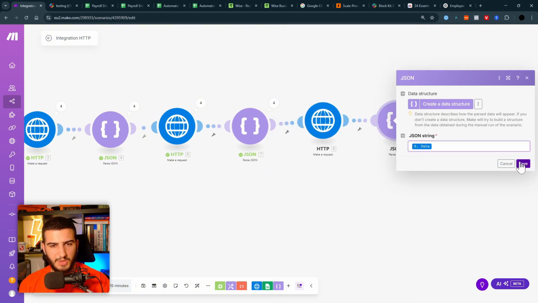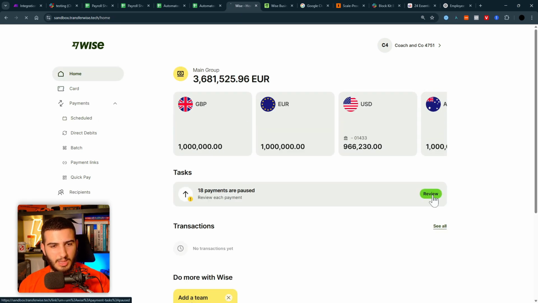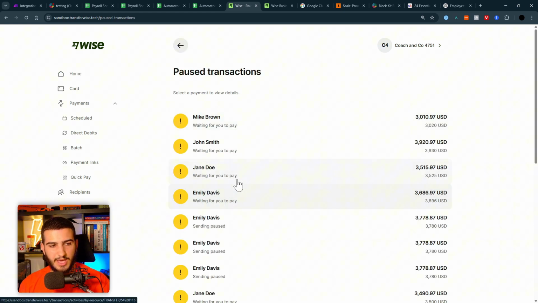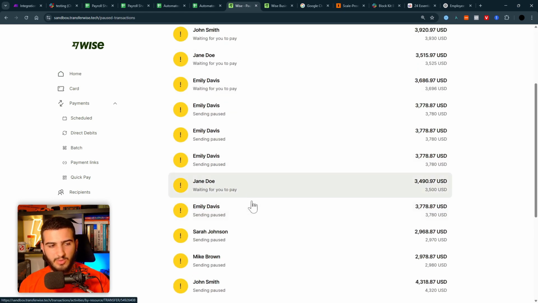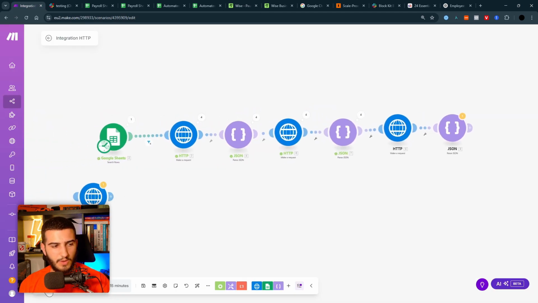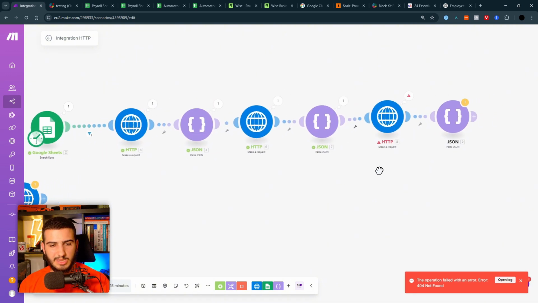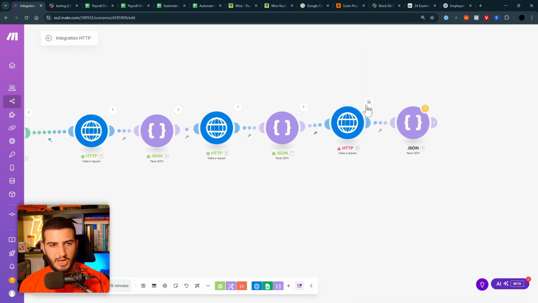So just for context, this is my Wise account right now. If I go over to home, it's a testing account, so I can't actually make the payments. So at the moment, you can see we have these right here, which is what we tested before, and they're basically waiting for me to pay. But what we're going to do in this last step is basically automatically pay the ones that we're actually creating. So if I go ahead and run this, and I ignore the error for now, we're going to fix that later. It's going to go ahead and create those quotes, create the transfers, and it seems we have an error. Let's find out what the actual reason is.